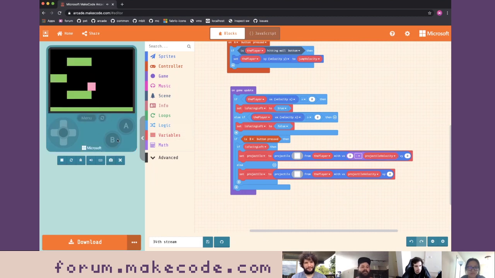Okay, let's test this out. Now if I'm holding B, it starts out going to the right. If I move to the left, now I'm firing to the left. And if I swap around this.